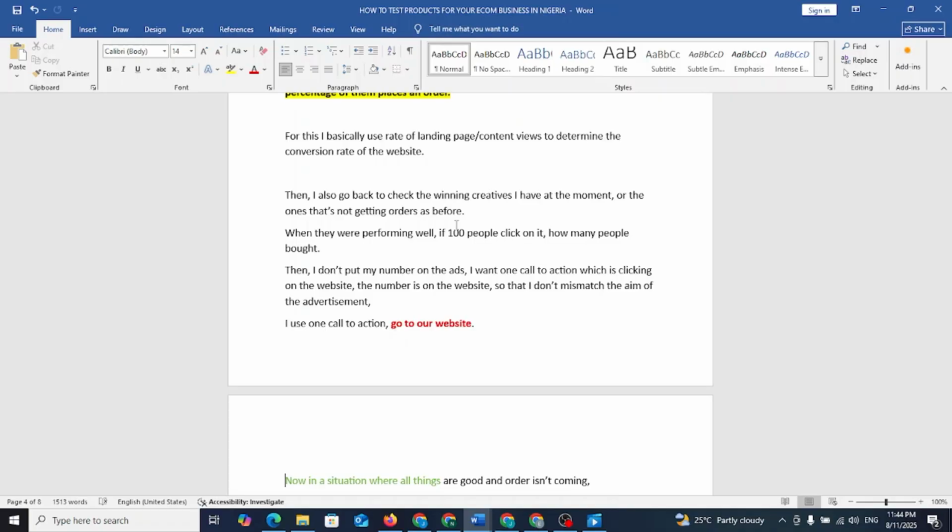Now on my ads, I don't put my number on the ads. It's not a one shoe fits all rule anyway, but this is what I do. I want one call to action, which is clicking on the website. My number is on the website, so I don't mismatch the aim of the advertisement. I use one call to action: go to our website, learn more, shop now. That's why I don't put my number on my ads.